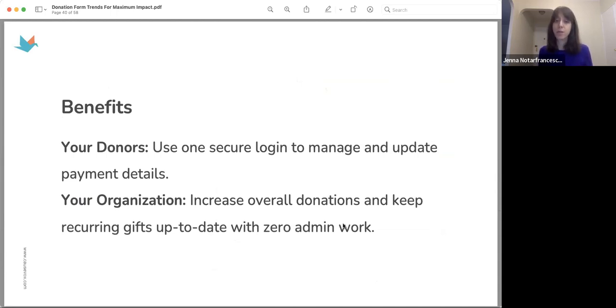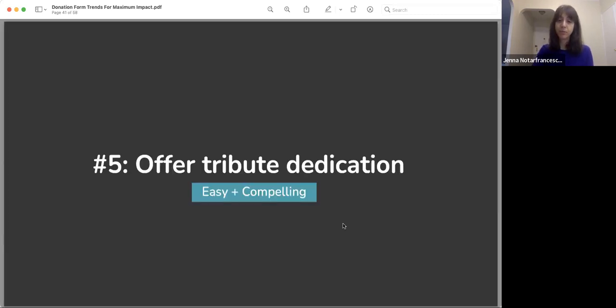So yeah, for your donors, they can use one secure login to manage and update their payment details. And for your organization, it's going to increase overall donations, right? Because now you have an easy way for these recurring donors to stay and be happy with the processing of their recurring gifts. And you can keep recurring gifts up to date with zero admin work.